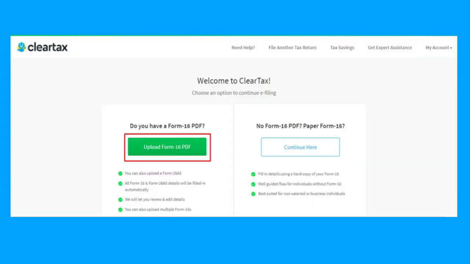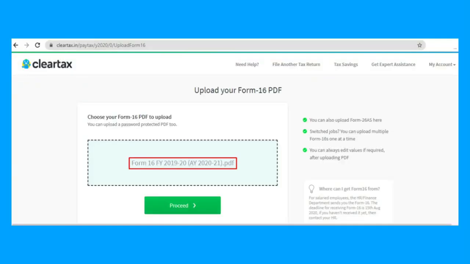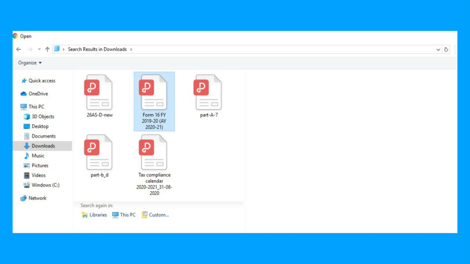So, why wait for the last day when you can file your ITR on ClearTax within 7 minutes with all the details in hand? So, let me take you through a step-by-step procedure of your ITR filing on the ClearTax portal. Log into cleartax.in and click on the Upload Form 16 button and then upload Form 16 as well as Form 26AS which is saved on your system.